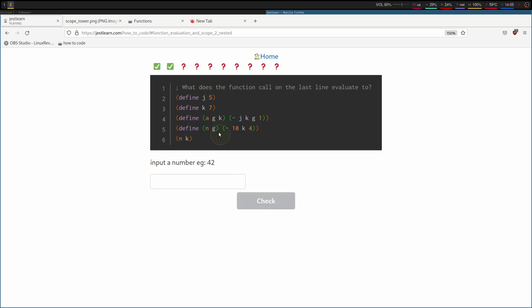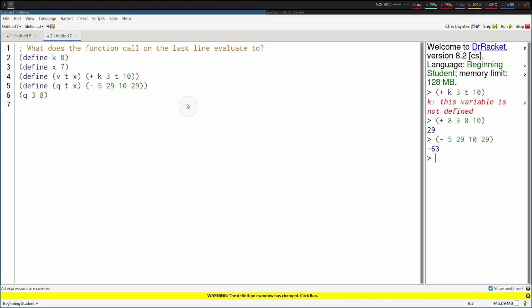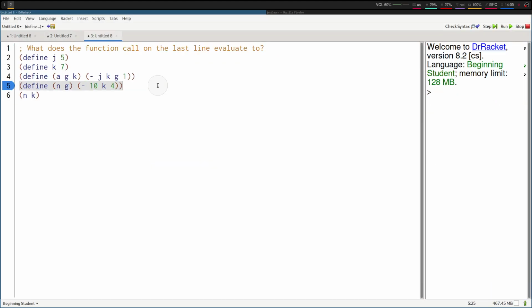Alright, let's do another one. Copy and paste this into my editor. And there we go. So, as always, what does the function call on the last line evaluate to? So line 6, we're going to call n with k. Again, see if you guys can pause the video and beat me to the solution. I'm going to go for spoilers in 3, 2, and 1.